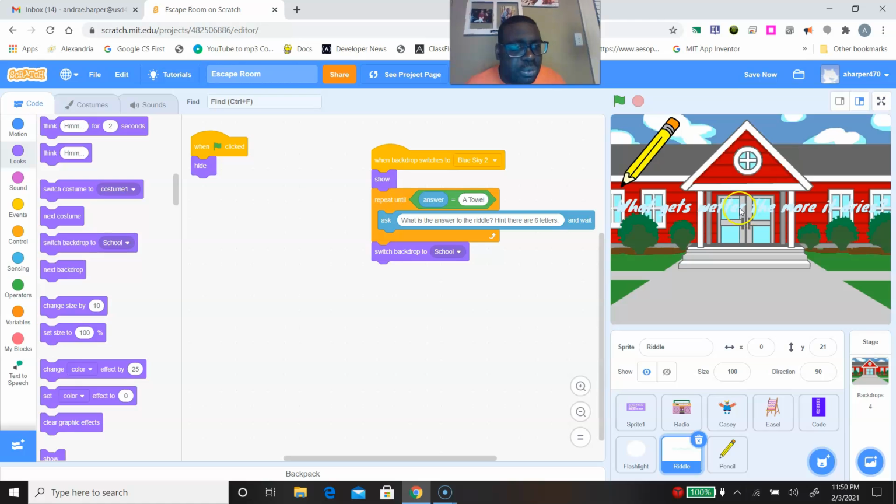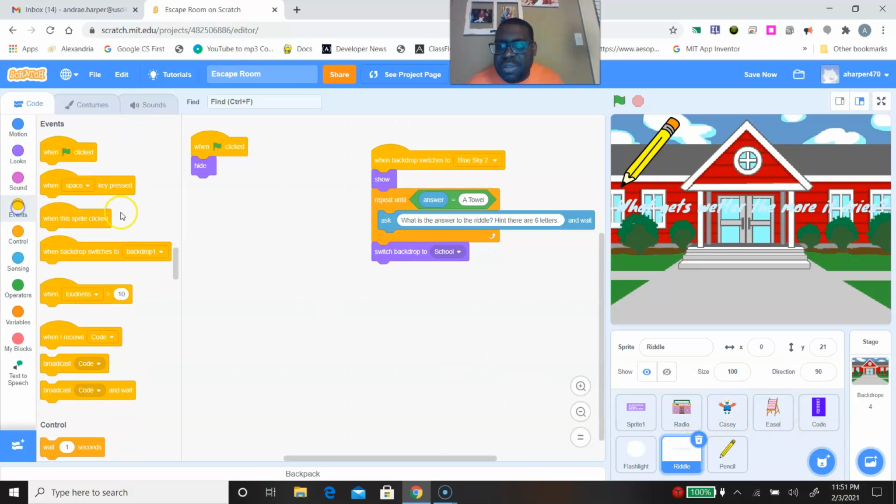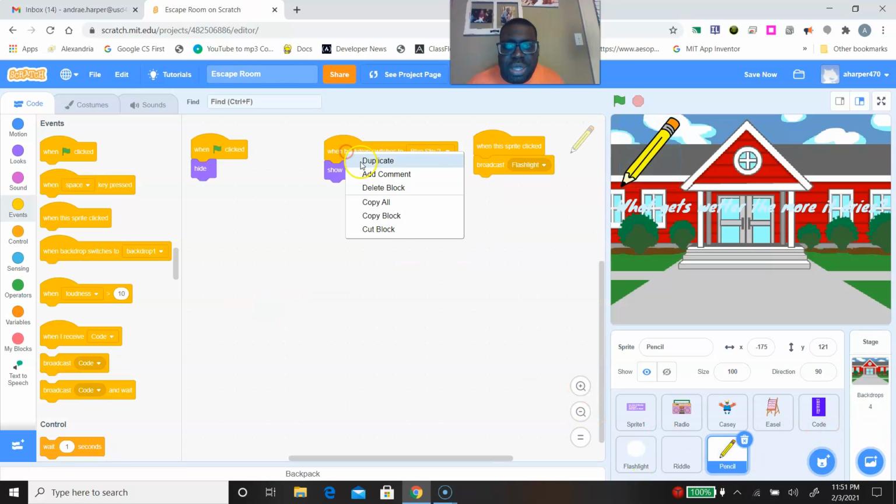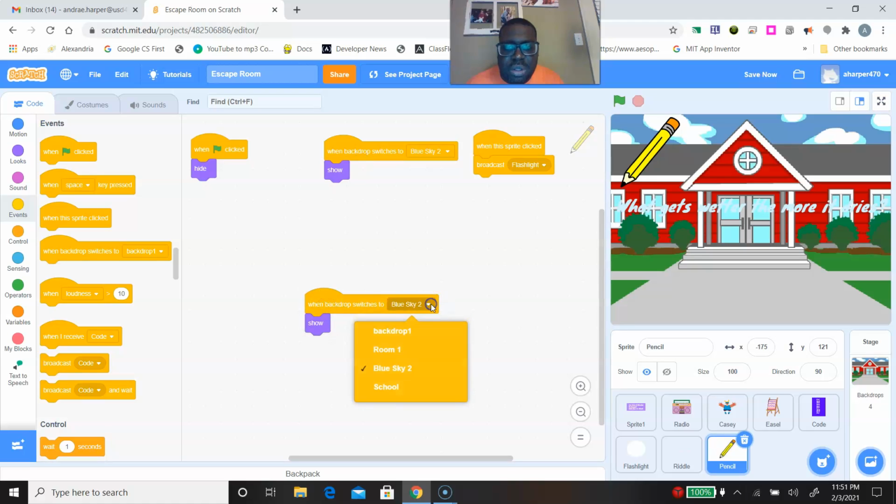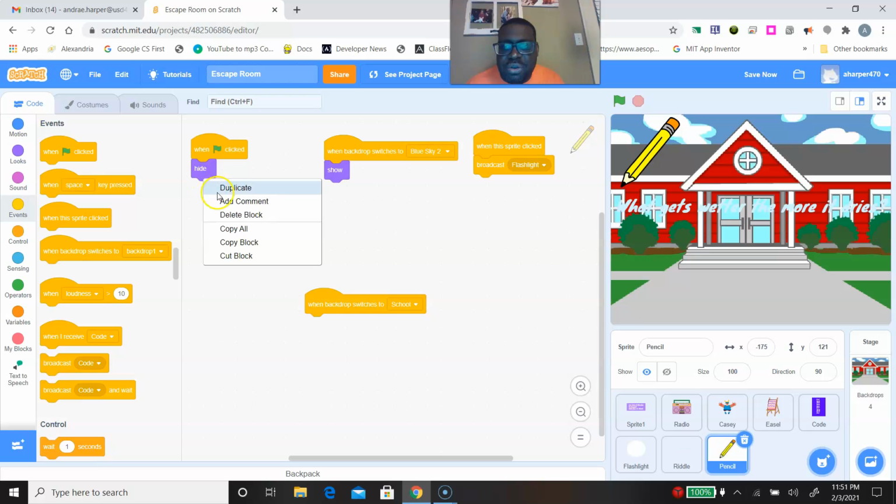As you can tell, our riddle shows up. So let us go ahead and hide our riddle by using our events. When backdrop switches to school, we're just going to tell it to hide. And let's do the same thing with the pencil. I can just duplicate this code, switch that to school, and instead of show, let's hide it.